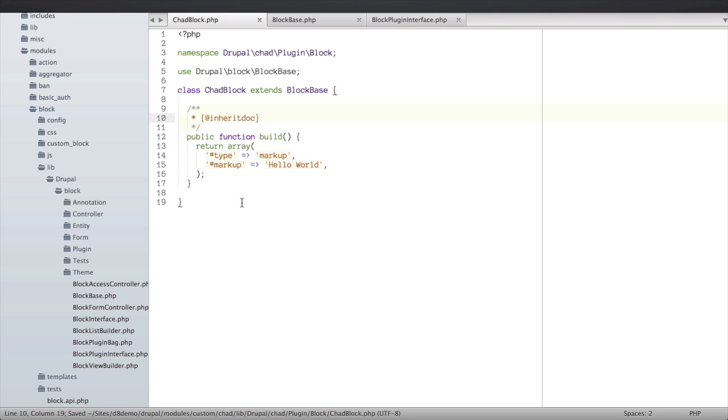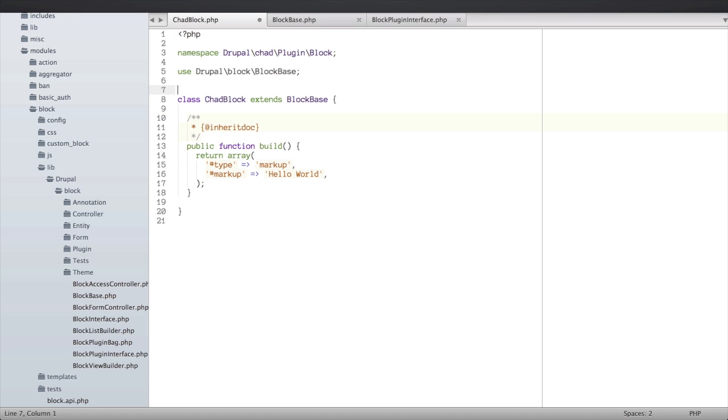If I save that, I've now got a block plugin that when loaded and instantiated and the build method is called, will return the text hello world, so Drupal can display that in the content area for this block on the page. I still need to add an annotation to this block. Without an annotation, Drupal won't know that this is a block plugin, that it needs to be displayed in the block administration screen, and so forth. So let's go ahead and add that annotation.